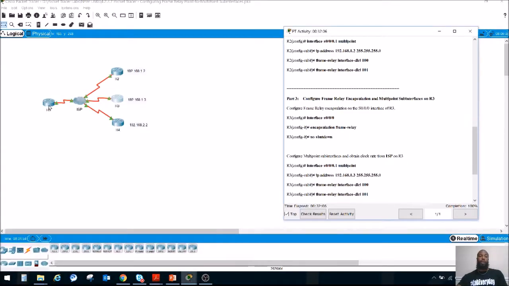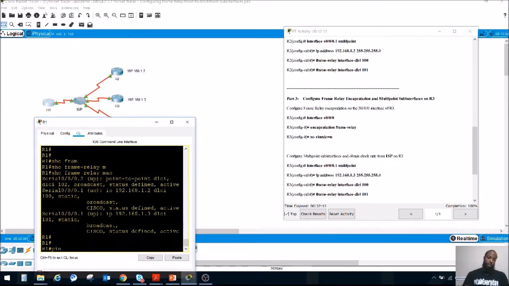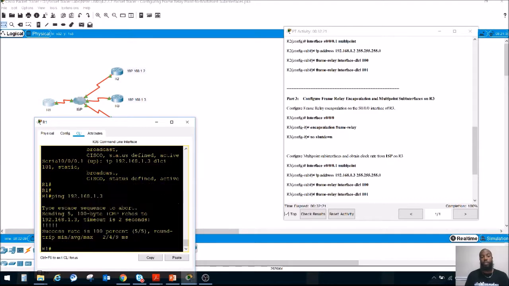Let's go ahead and see if we can ping router 1 to router 3. Ping 192.168.1.3, and the ping was successful immediately. That is how you configure frame relay with multipoint links.